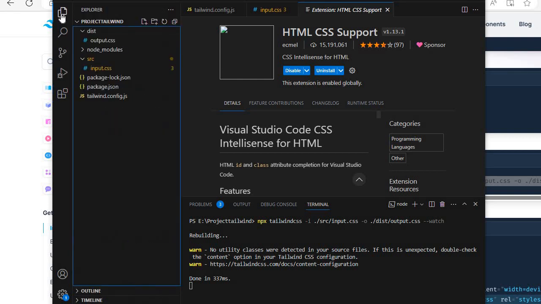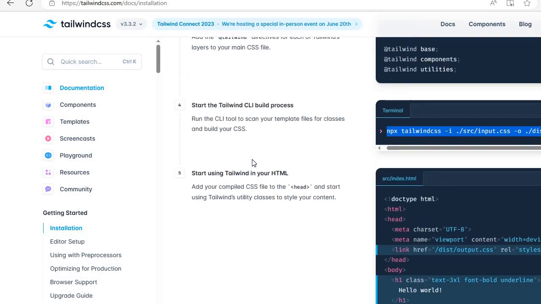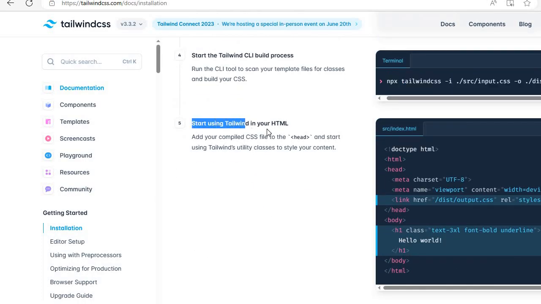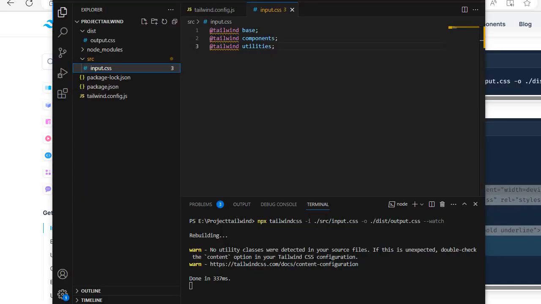Let us again get into the Explorer window and we will get into our project Tailwind. This is our input.css. Now what is the next thing? The final thing is you have to start using Tailwind in your HTML. You have to create the index.html. Again the code is given here. You can simply copy that code, and you have to create the index.html now.